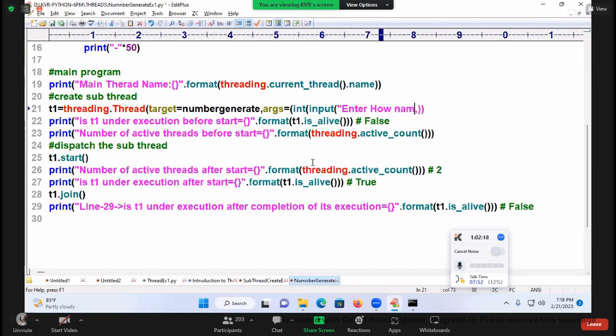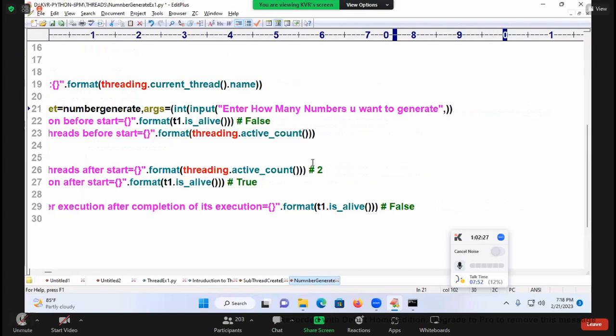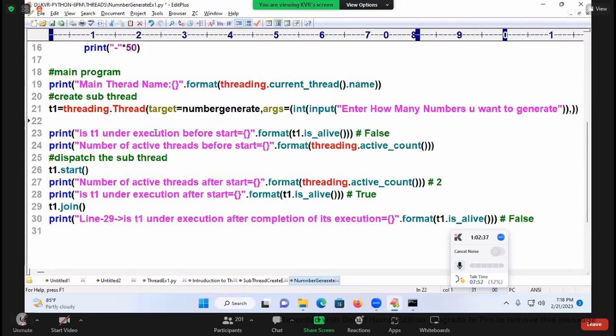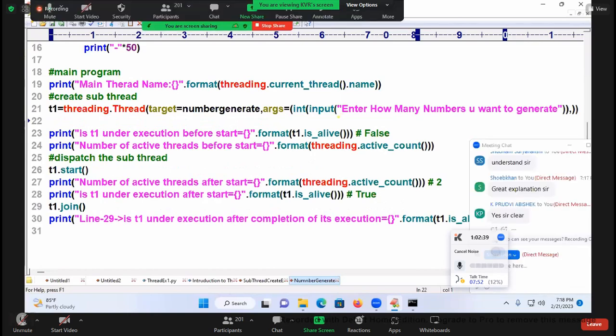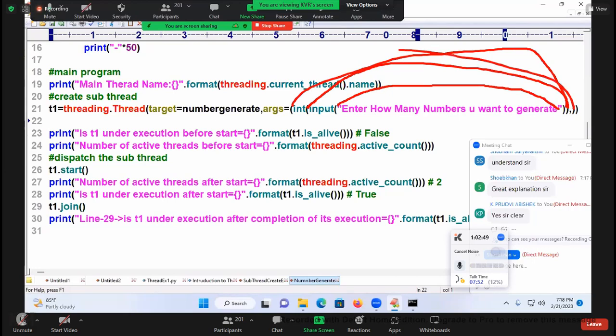how many numbers you want to generate. I am writing that, and one more closing bracket. Enter how many numbers you want to generate. So, see what is happening here. This part is this part, and this part is this, and this is for this, comma, and this is for that, and finally the closing bracket.